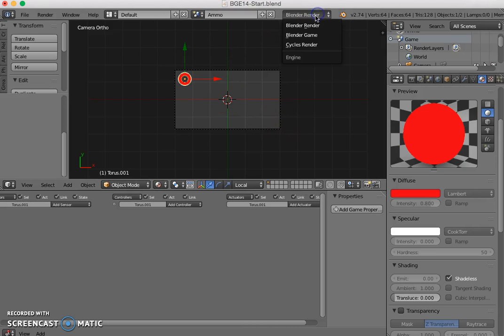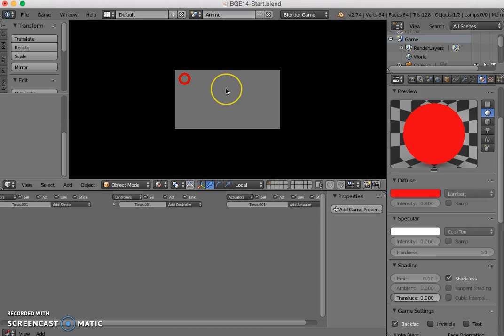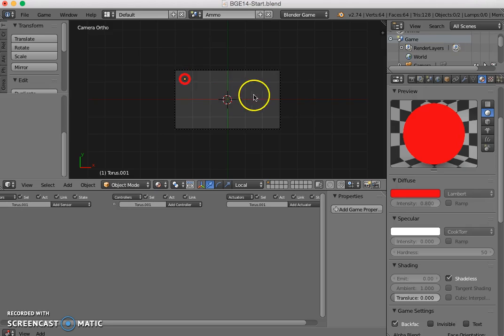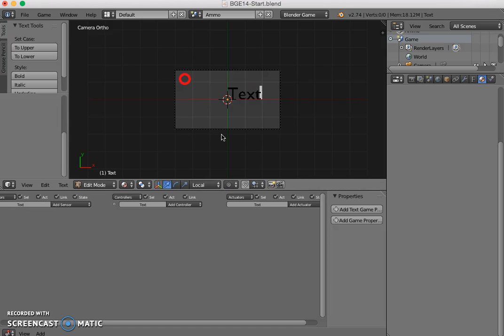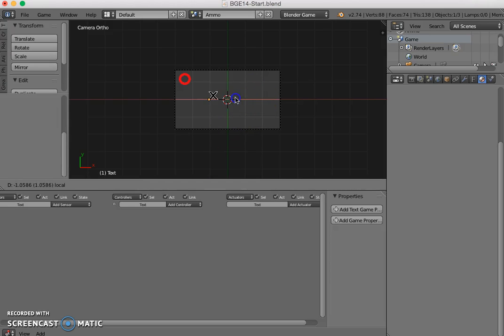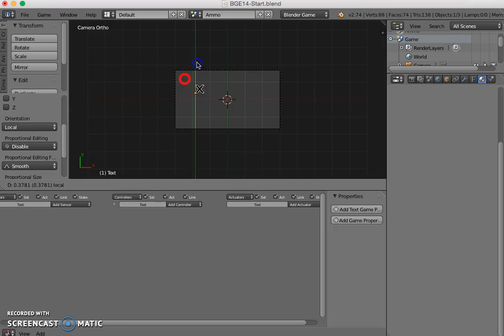All right, so I have to go to Blender Game to see how it looks. There's my 0. All right, so I'm going to deselect, Shift A. I'm going to add a text. In this case, I just want to have a little X here so that it knows how much ammo you have. You have an equal sign if you want. Doesn't really matter. It's just what some gamers like to have with their ammo.